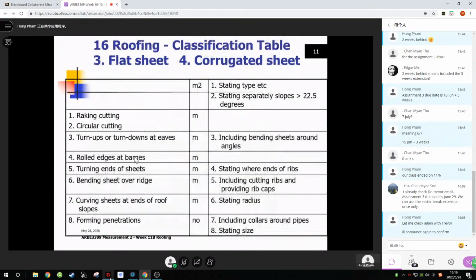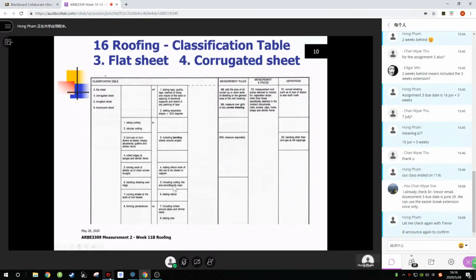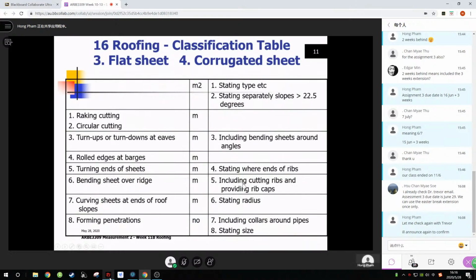Bending the sheet over the ridge. Sometimes instead of cutting the sheet at the ridge, they'll bend the sheet over the ridge. There used to be Lysaght Blue, which was easier to bend. I don't know whether that's still popular with Colorbond, because we only ever used to do it with zinc aluminium. Curve sheets, of course, would have to be measured separately, and forming penetrations.